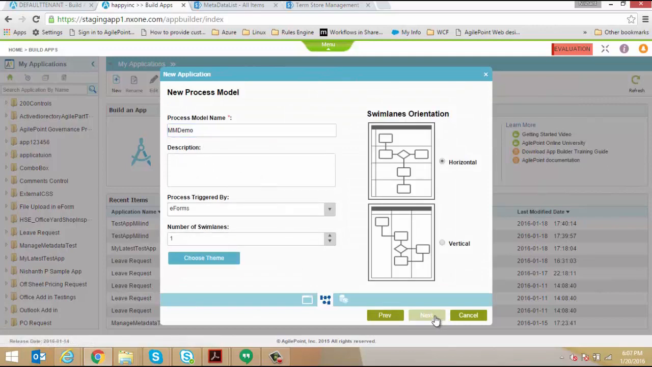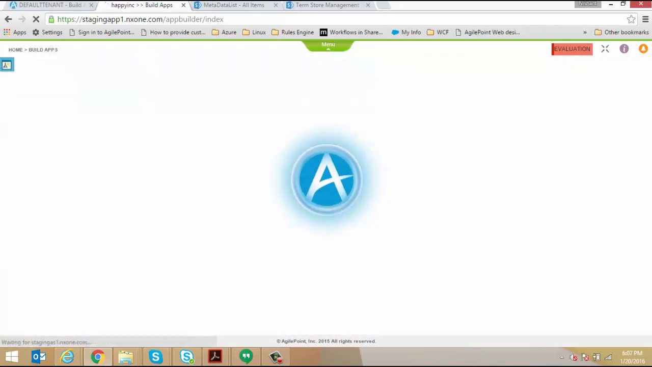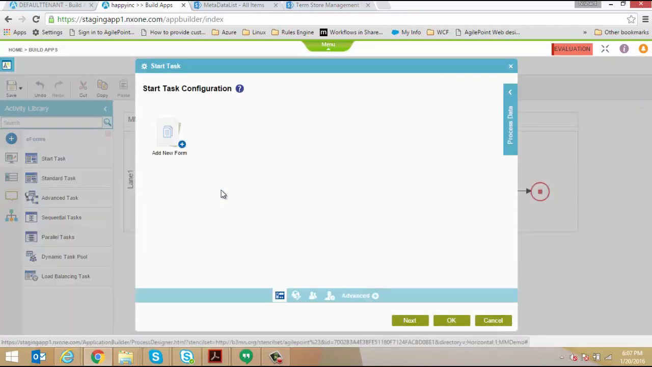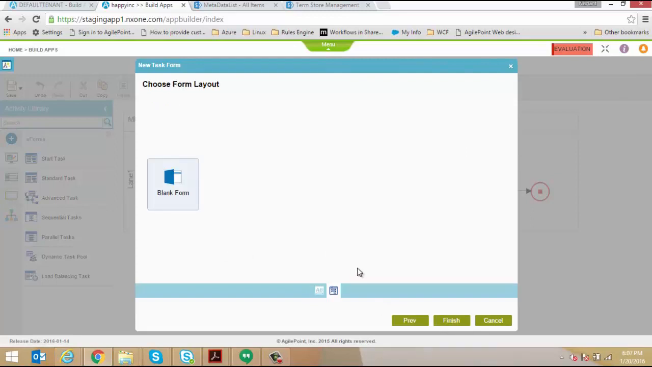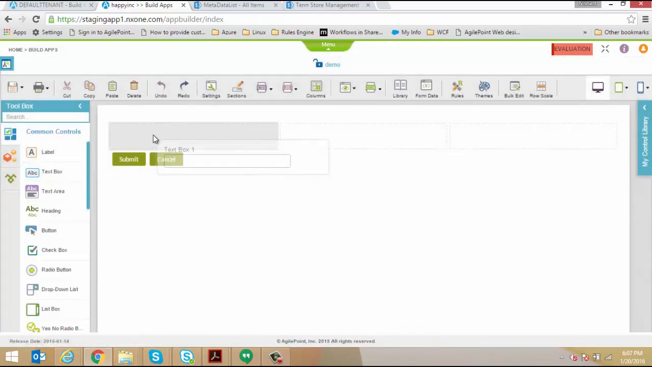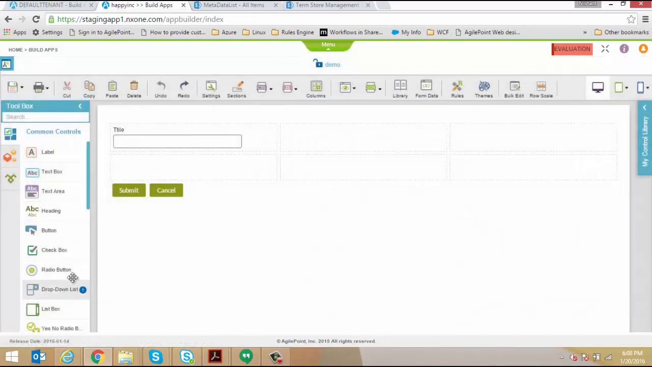So I'm going to take the demo scenario one notch up, where I'm going to now start adding drop downs and make it a data entry form instead of just reading data out of a manage metadata list item. So again, I'm going to add a start task. Click next. So what I'm going to do is put a text box which is called title. I'm going to put a drop down, so make it a data entry form.